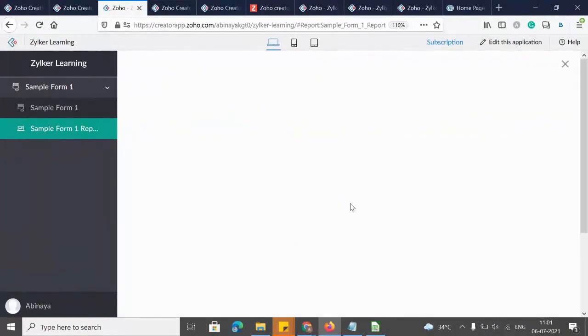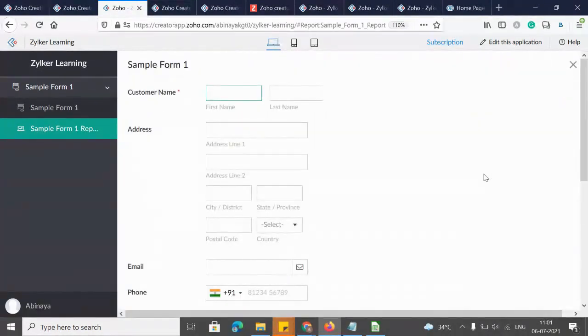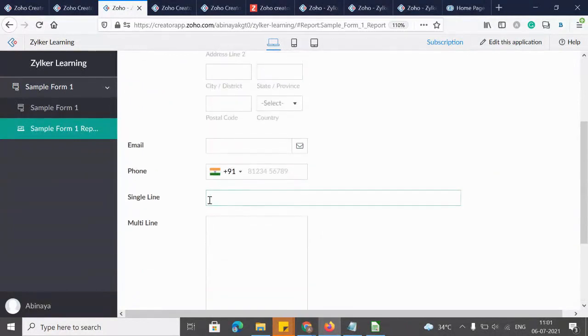So I'm getting into the live mode. Now we have set the single line to 500 pixels, and here we have set the tooltip: this allows a maximum of 10 characters. If I tend to add more than 10 characters, this is a sample, this will not allow me to type more than 10 characters.